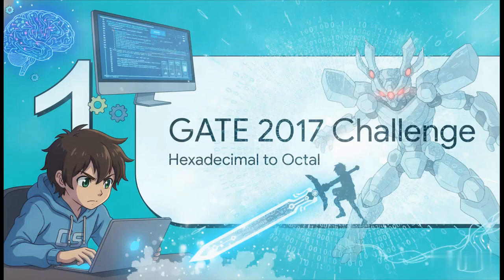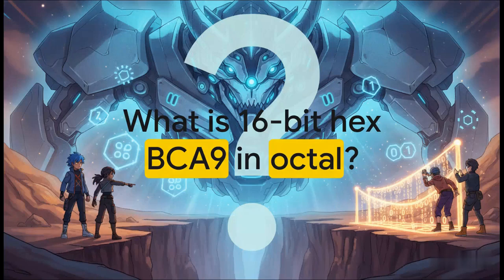Section 1. The GATE 2017 Challenge. Okay, let's dive into this, because here's that exact boss fight hovering right in front of us in that harsh cyan light. The question asks, what is the octal representation of the 16-bit unsigned integer x given in hexadecimal as BCA9? Man, just reading that out loud feels heavy, right? We've got this raw hexadecimal string, BCA9. And they want us to convert this directly from base 16 hexadecimal into base 8, which is octal.